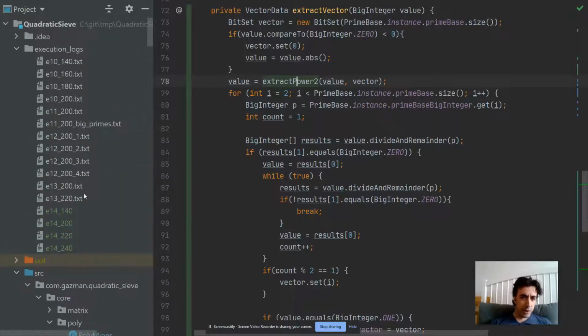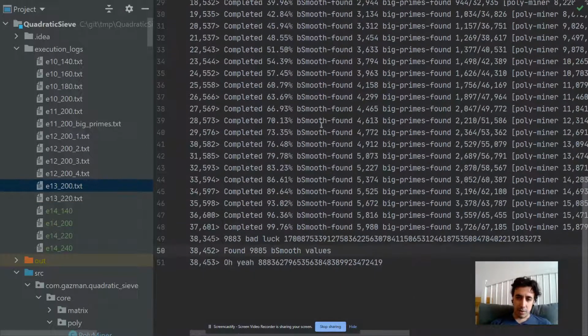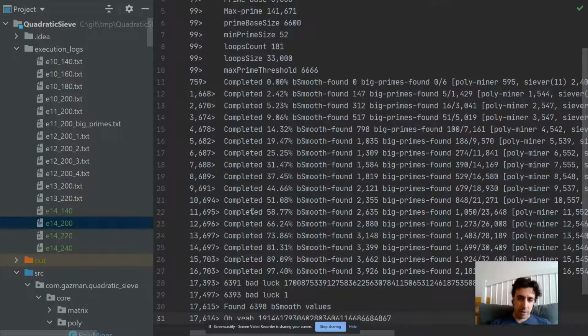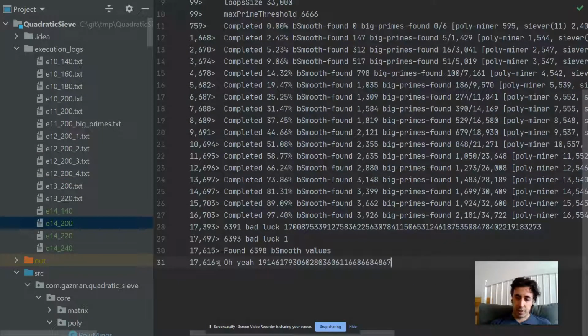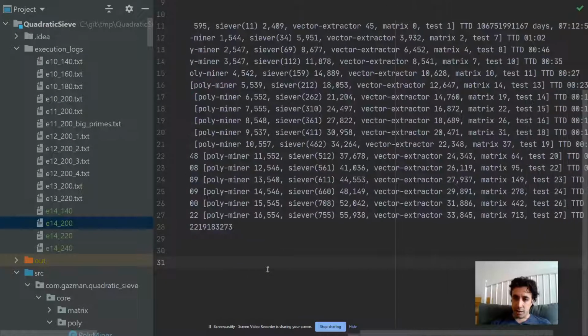So I saved a few executions. This is a funny one. So 140 bits, it was among our first executions, and now it takes less than a second. So it's super cool to see. For 200 bits, in the last episode, we were running 38 seconds. Now it takes only 17 and a half seconds. So we sliced the time by 2.